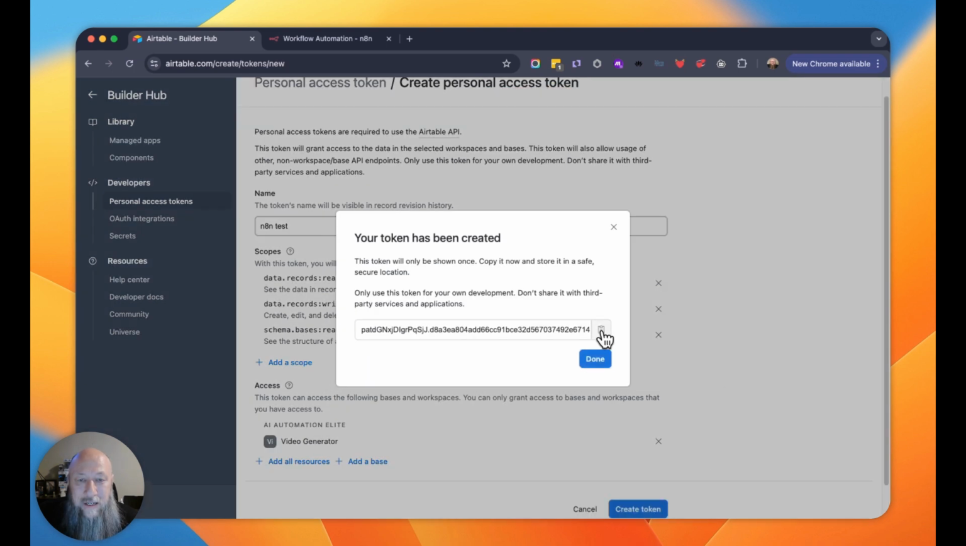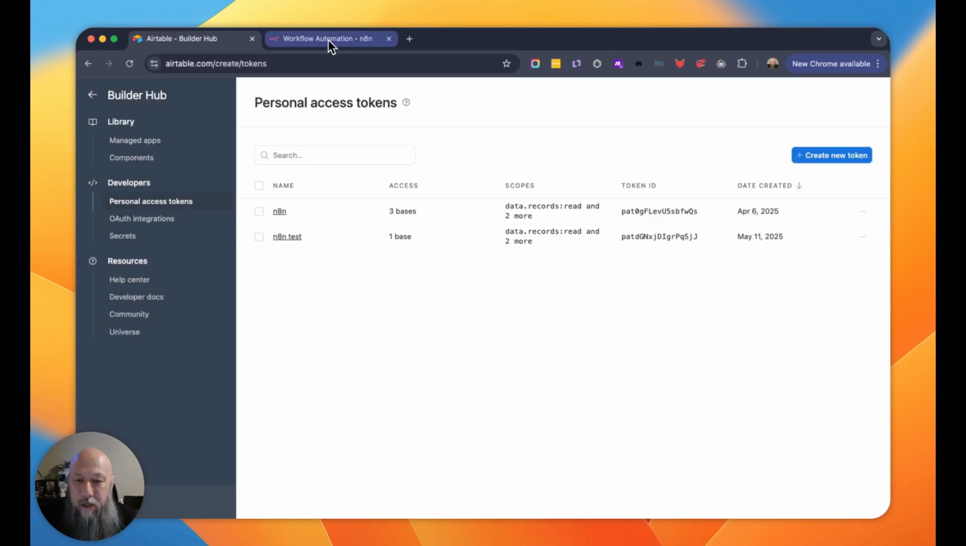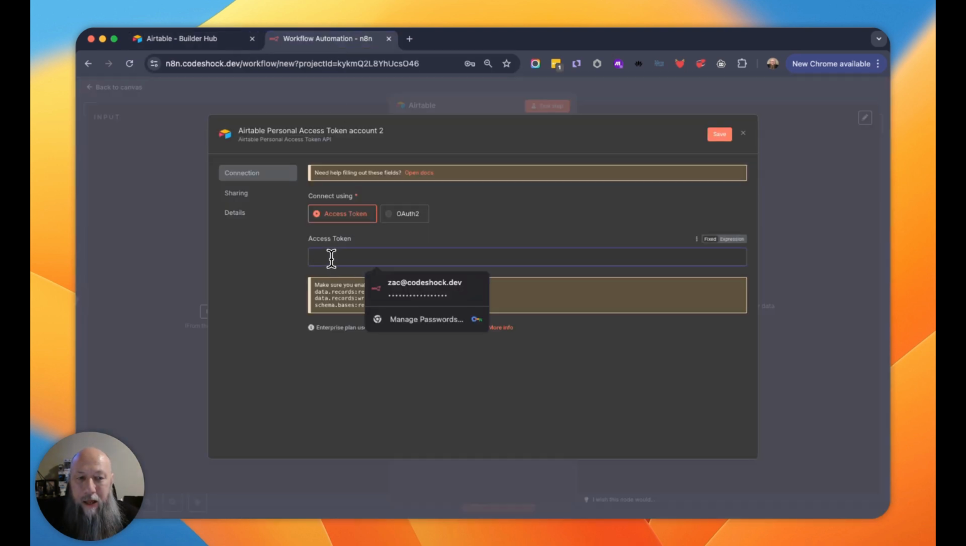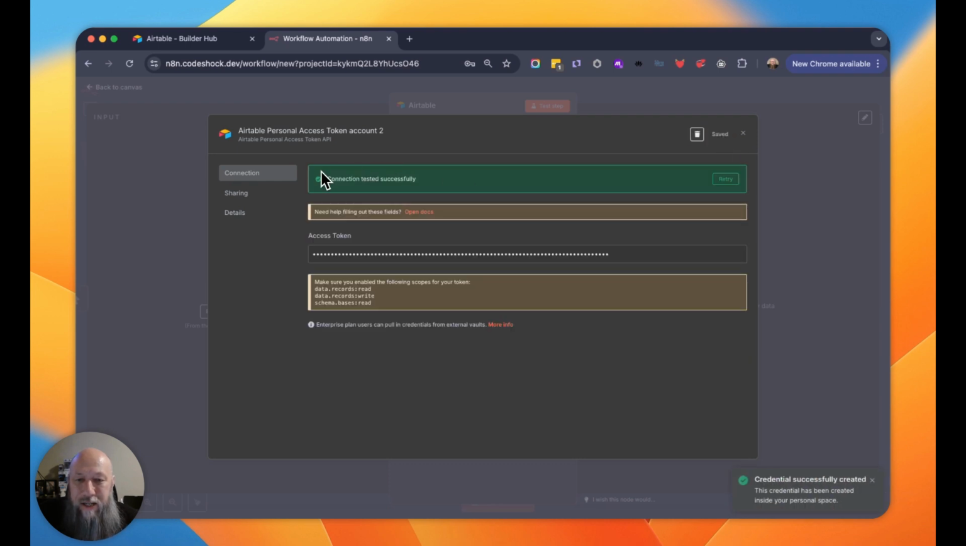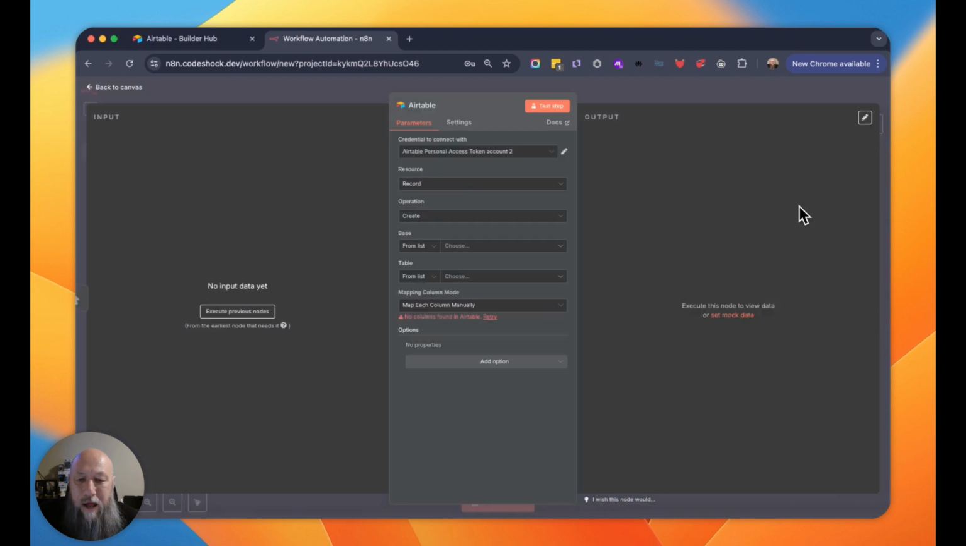Copy this and say done, and come back over to here and paste your token and save. Notice connected successfully. Great. Now we're looking at our setup here. Remember, input is information incoming. This is our setup, our settings related to the node, and this would be our output.